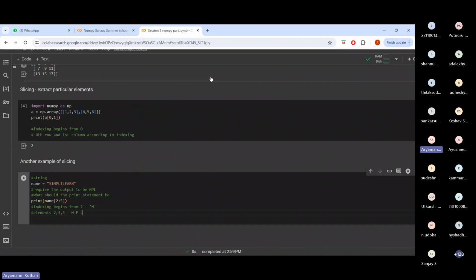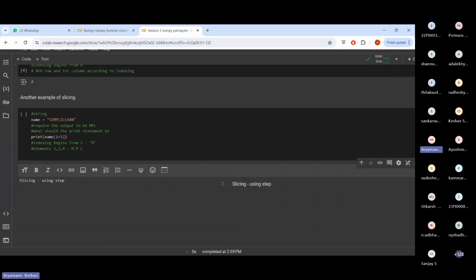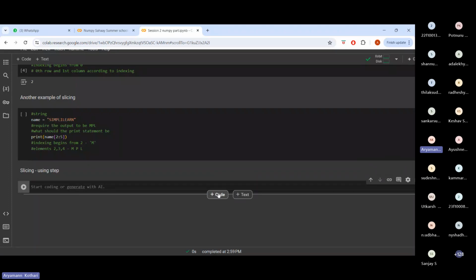So I'm hoping everyone understood this. Let's move on to the next concept. So now everyone knows the basic concepts of slicing. Now I'll include using step. So in slicing also we can incorporate the mechanism of step. Everyone knows that a step is like a jump, right? So I'm going to give another example.